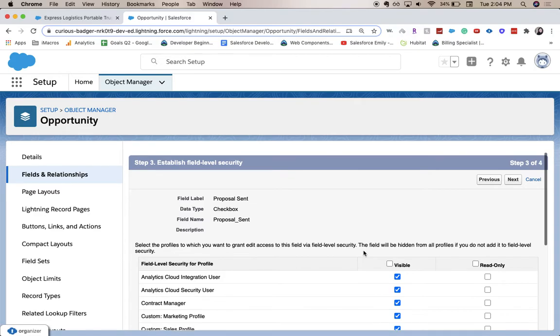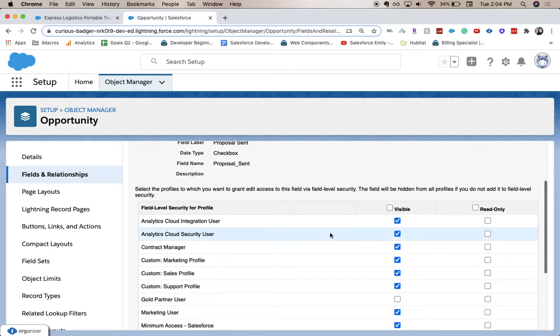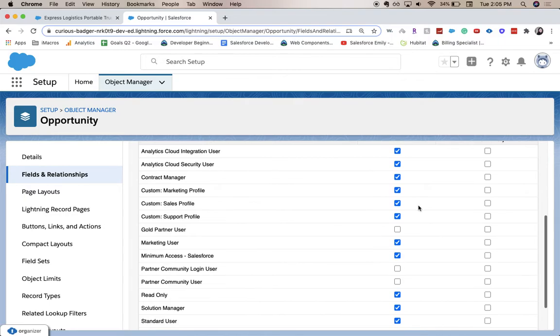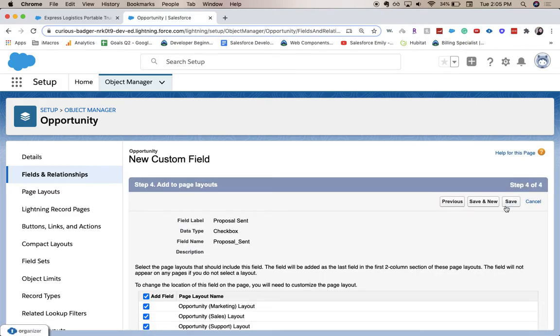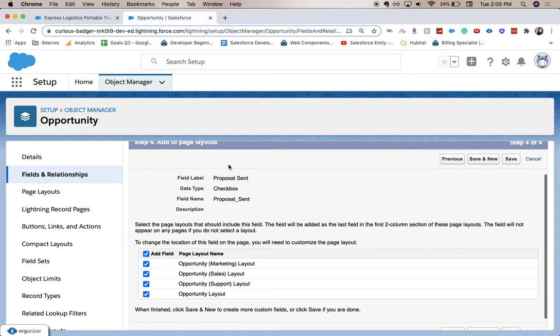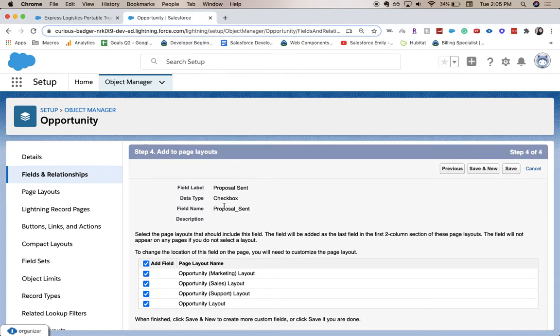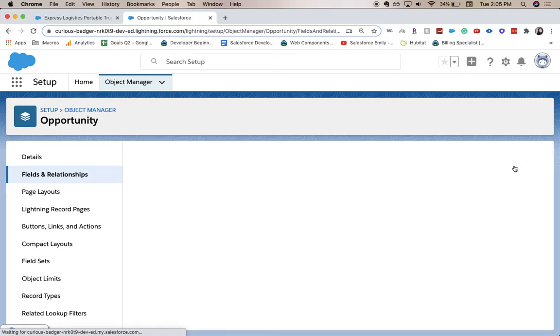All right, and here is where we set the field level security. You can just see what's visible to which user profiles and which ones read only to which user profiles. We're just going to leave it as is because this is a Trailhead org, and we're not working on field level security right now. This is where you add it to all the page layouts. It's not going to be in the right spot or how you really want it. It's just going to add it and it'll be there. If you want to change where it's at, you click page layouts after we've saved this field. But that should be it. We're going to click Save.